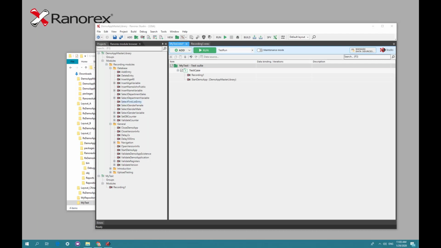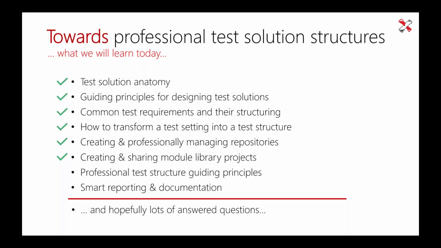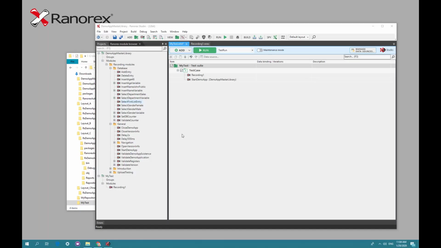So let me see what we have done so far. I need to stick to my agenda here. Yes, now we are about to dive a little bit deeper into some guiding principles of professional test structures. And we still have some 25 minutes to go, so we are quite good in time.